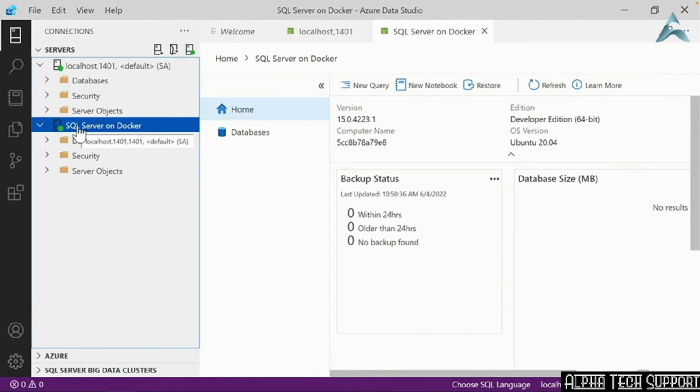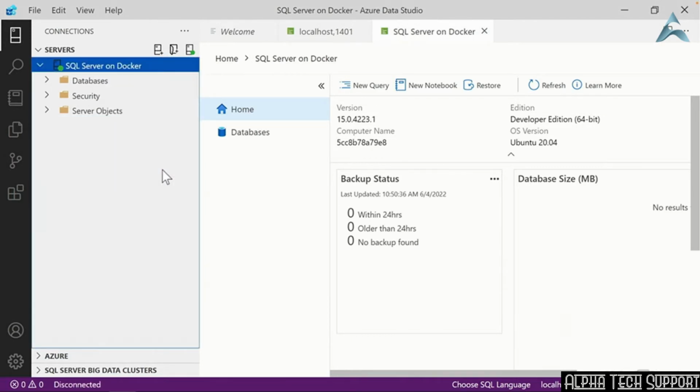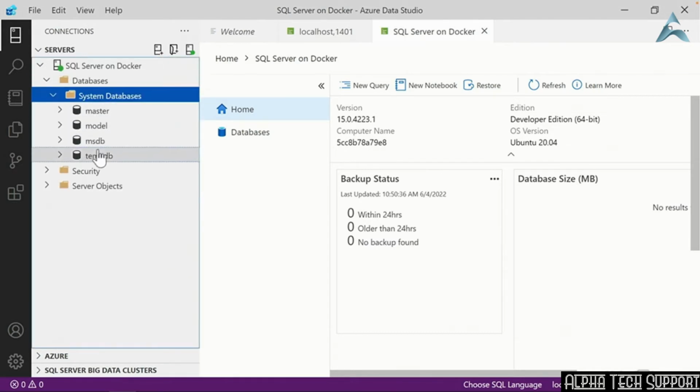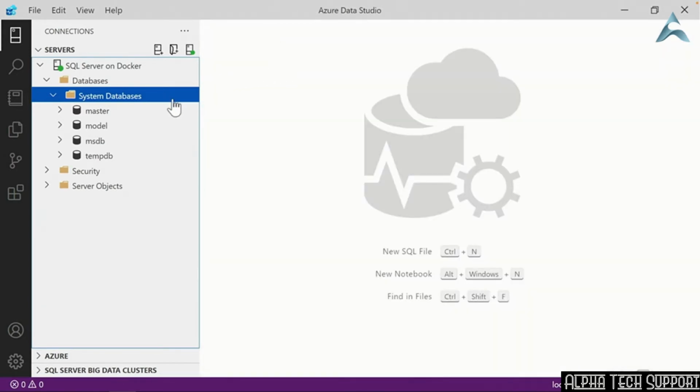At this point, we can also remove the first connection that we made. Simply right-click on it and choose Delete Connection. So now I have a single representation of that connection, but we're still connected to the exact same database server. I can also go ahead and close all of these tabs over here on the right. So that's how you establish a connection between Azure Data Studio and your first SQL Server instance.